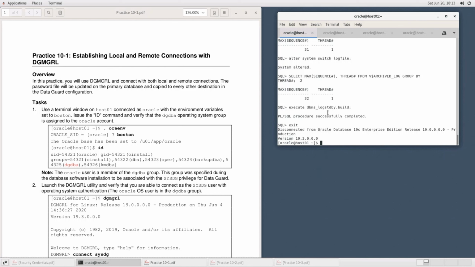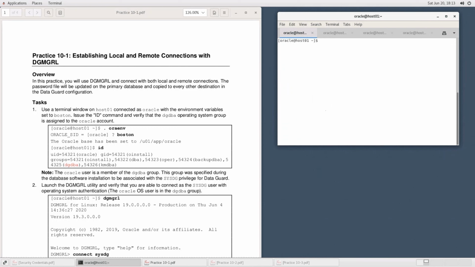So we're going to start with task 1: locate the terminal window on host 01. If you need to, set the environment variable for Boston. As you can see, the Oracle OS account belongs to many OS groups. OINSTALL is the Oracle software inventory group, and it also belongs to the DBA group and the Data Guard DBA group. So Oracle is a member of the Data Guard DBA OS group.